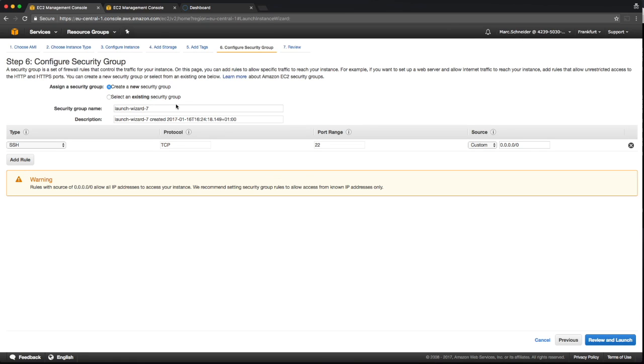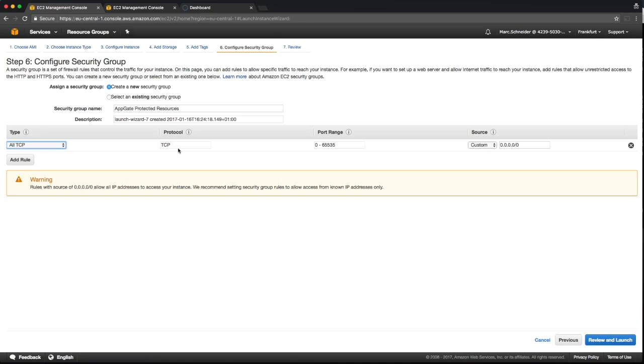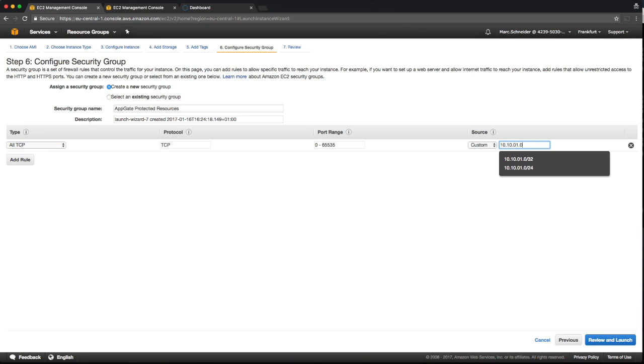Here we create a new security group and we call it AppGate Protected Resources. We want to assure that nothing from the outside will be allowed to access it. So we're going to change this and call it all TCP. And who is actually allowed to communicate to this instance? In our case, only the gateway, the AppGate appliance, which means we would add the IP address here. And this was 168, I believe.